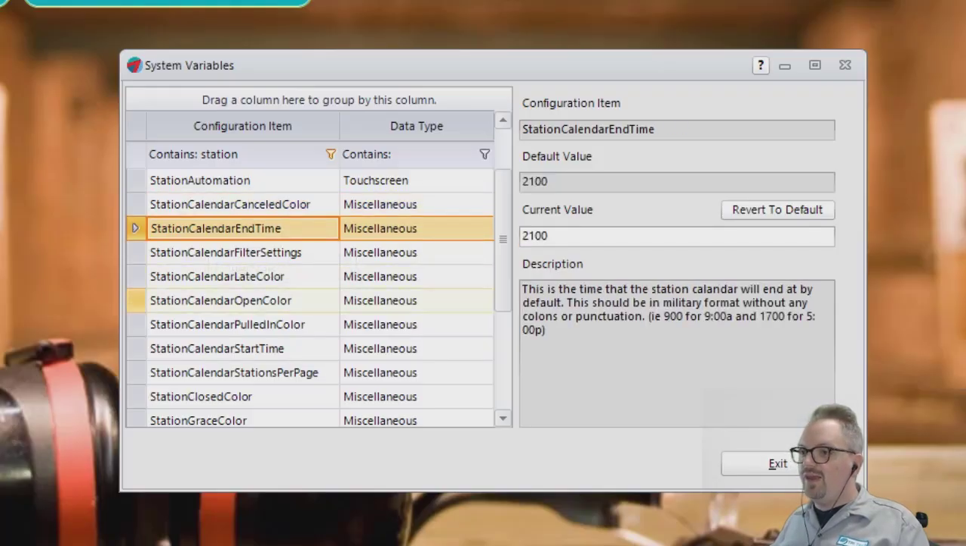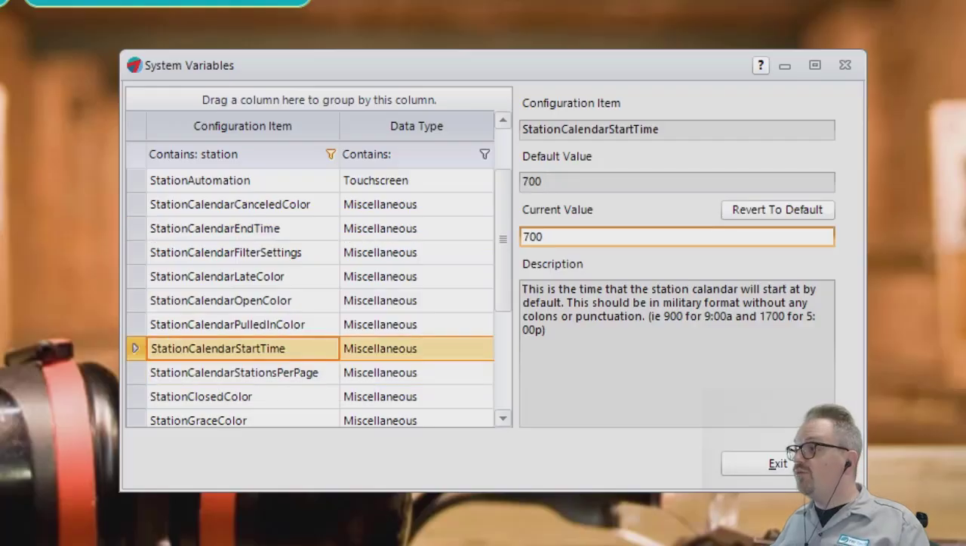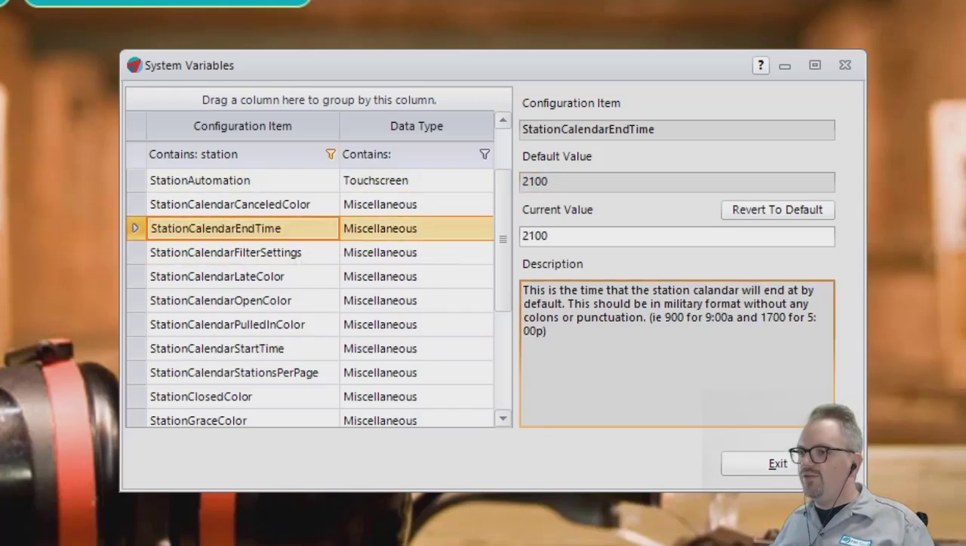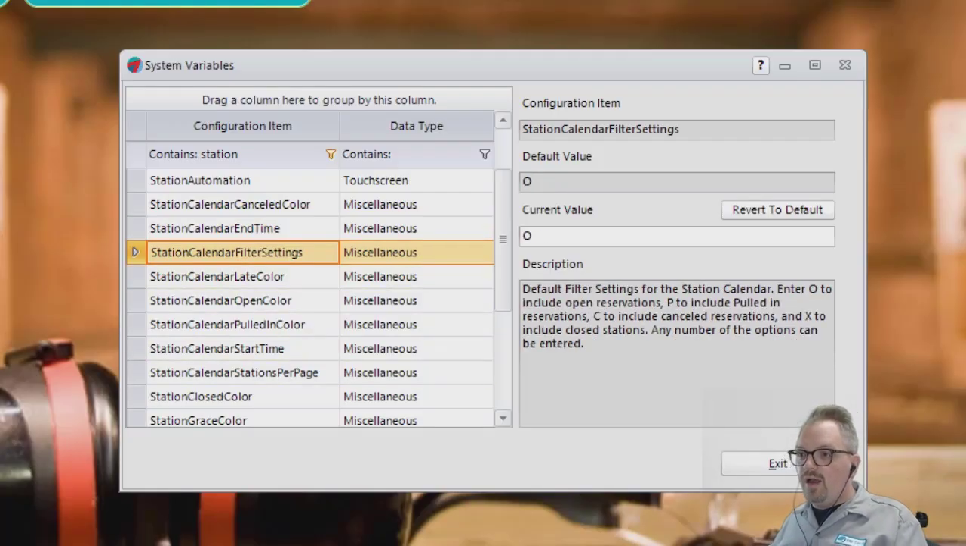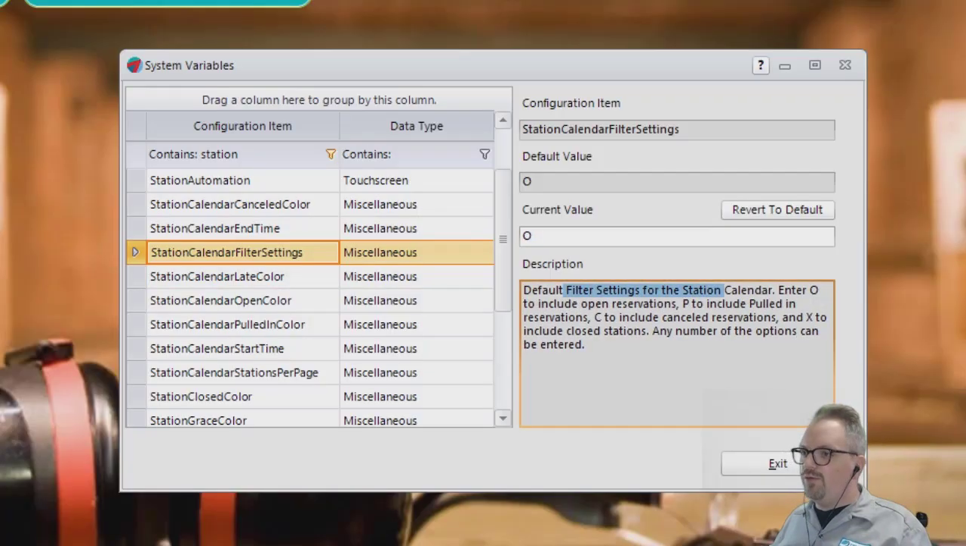As far as the end and start times, that was where it was getting that default starting at 7 a.m. and ending at, I believe, 9 p.m. That's in military time format. So whatever you want that time range to show, you can set it up that way. As far as the filter settings, this variable here is the default filter settings for the calendar. The default value is an O, which is to include open reservations, but you could also put in a P to include pulled in reservations.